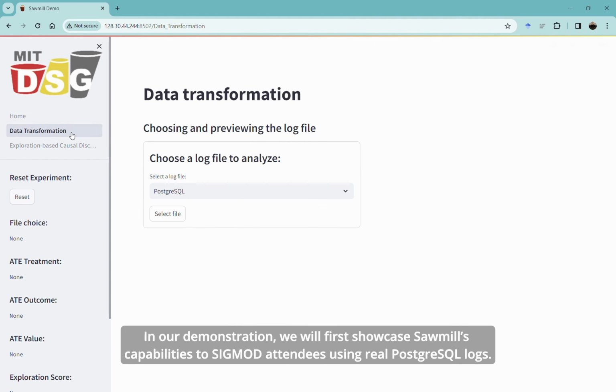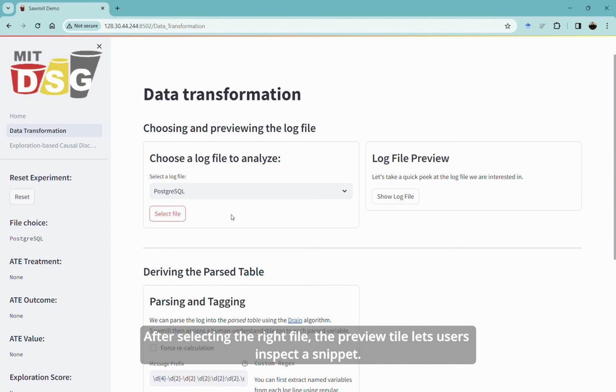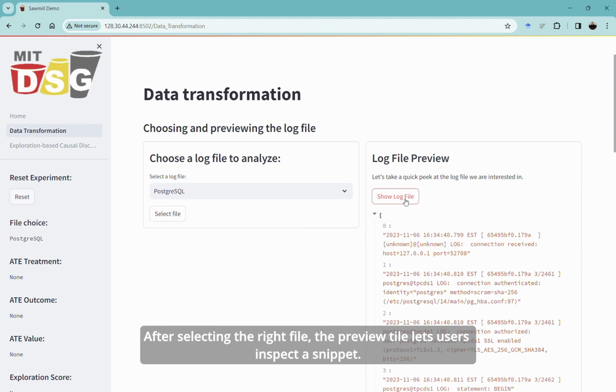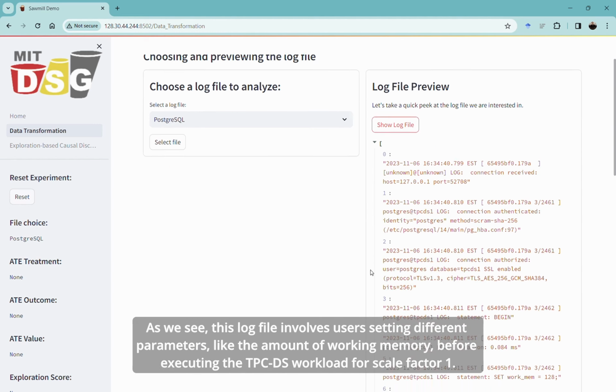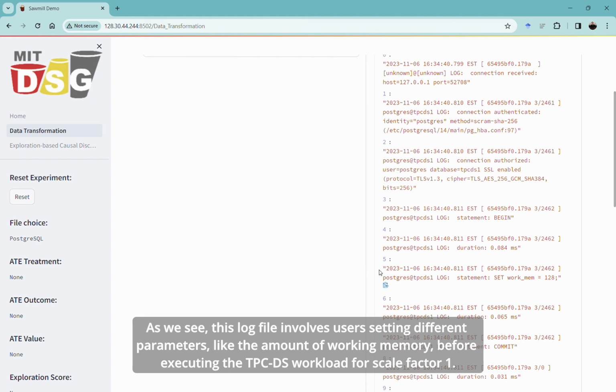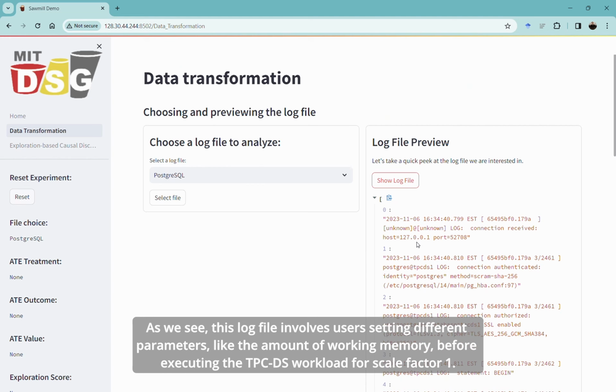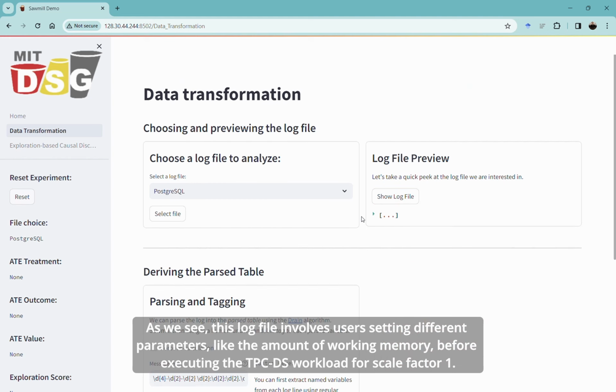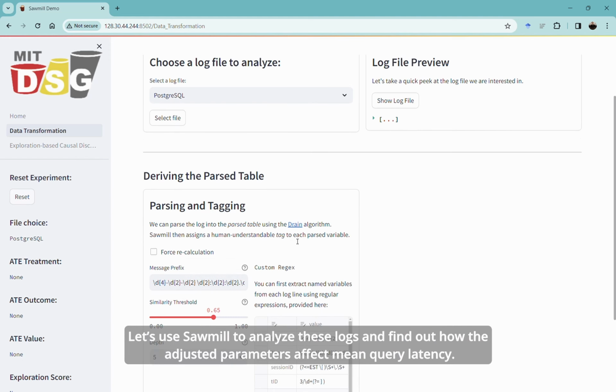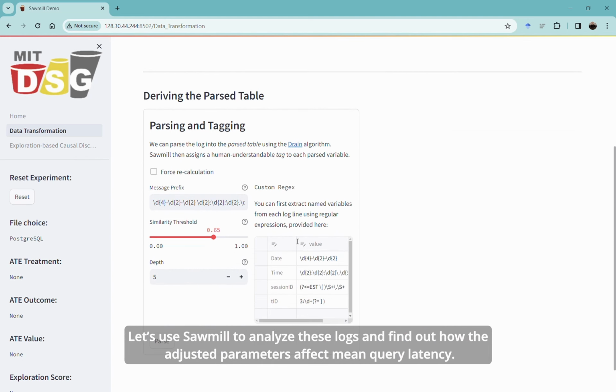In our demonstration, we will first showcase Sawmill's capabilities to SIGMOD attendees using real Postgres logs. After selecting the right file, the preview tile lets users inspect a snippet. As we see, this log file involves users setting different parameters, like the amount of work in memory, before executing the TPCDS workload for scale factor 1. Let's use Sawmill to analyze these logs and find out how the adjusted parameters affect mean query latency.